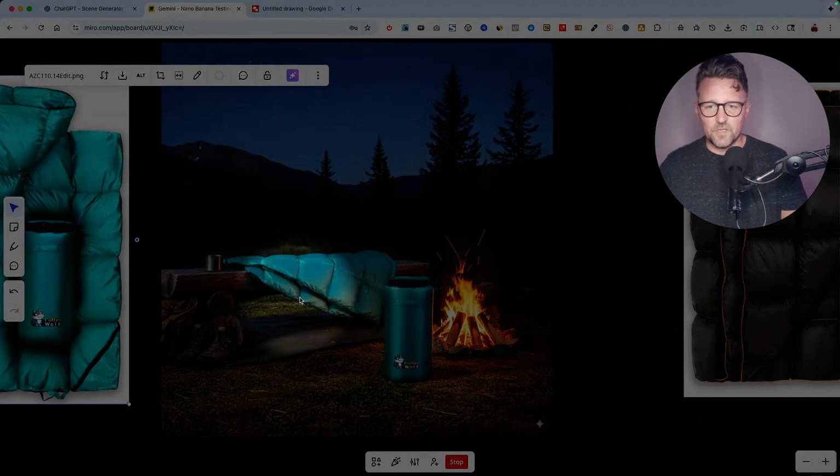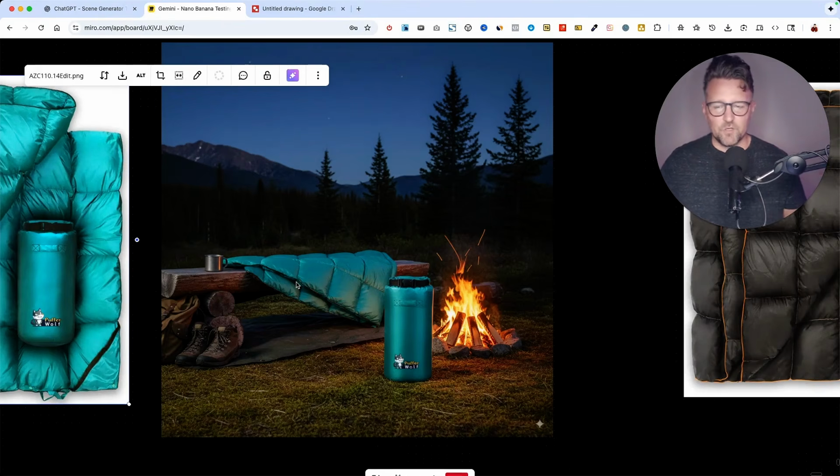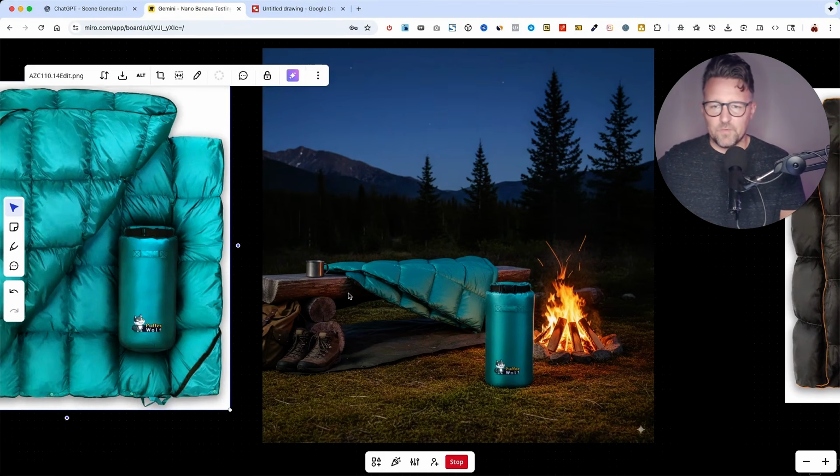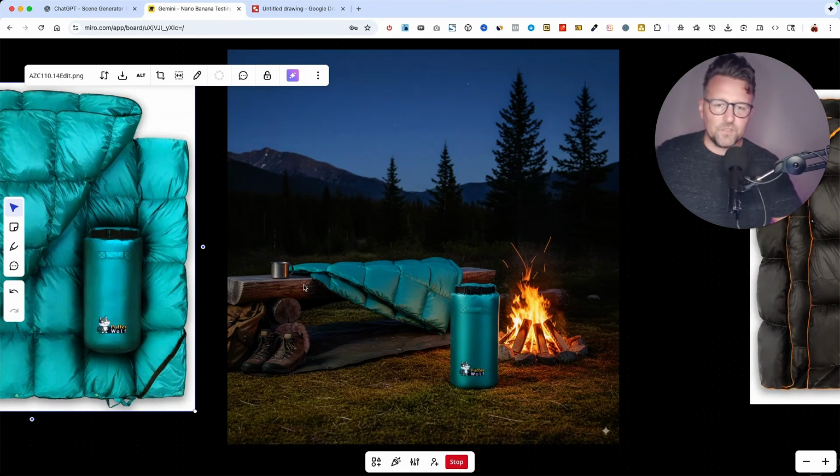It actually understood exactly what was going on. It put it in a scene in the kind of environment you can imagine using it. It actually kind of unwrapped it and put it on this cool bench. It put props around it, and it took the actual bag that it comes in and set that up and propped it up right here.